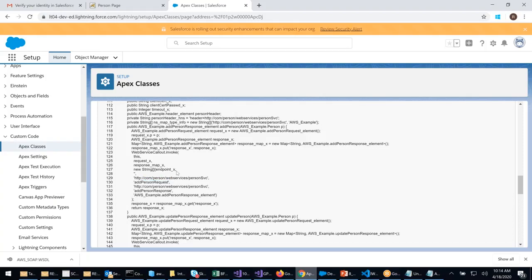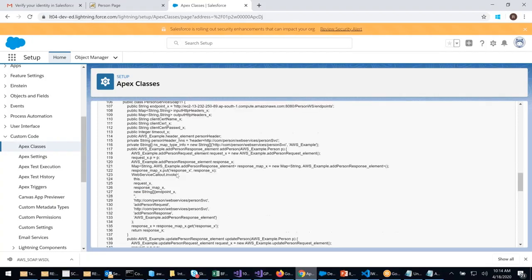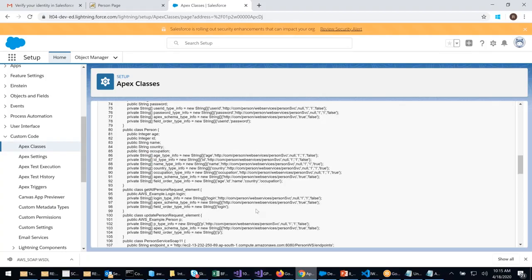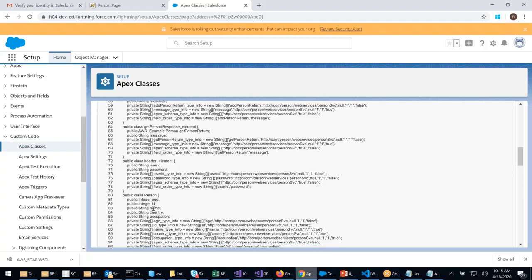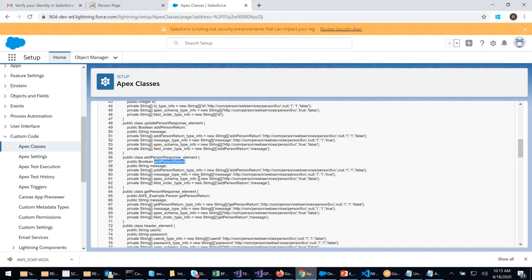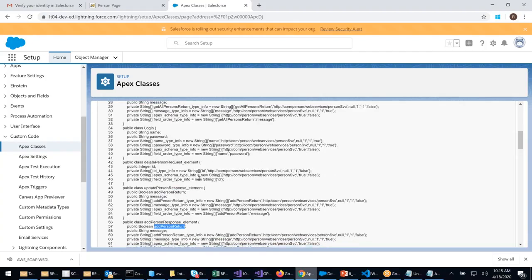Where is the header? Do you see anywhere the header? Person header? Anywhere some header? Okay. String. In single word, write string. Private string header. Private string header hyphen ans. Okay. This header. Let's go to the person. And the person is there.